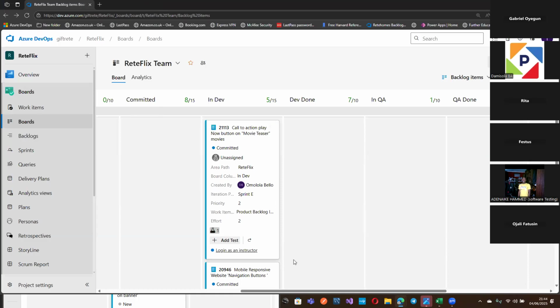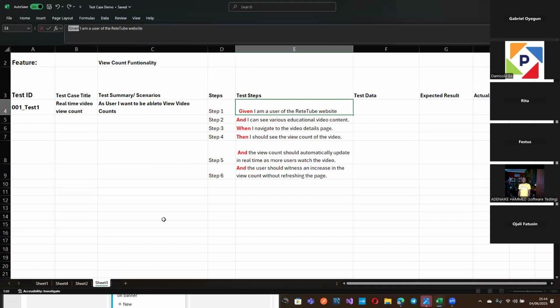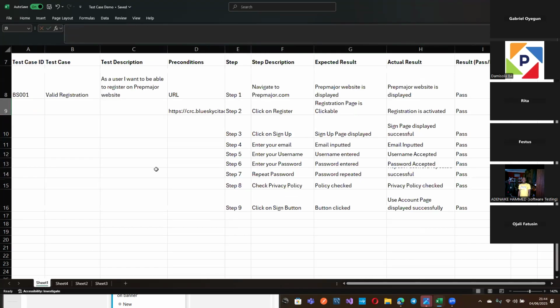So for the purpose of this class, I will just show you what you'll be using, because you don't have Azure, and Azure is licensed. There's no free version for it, unfortunately. So for starters like this, that are yet to be added to any team on Blue Sky, we use Excel. This is one example of a test case that has been documented, and this is for major websites.